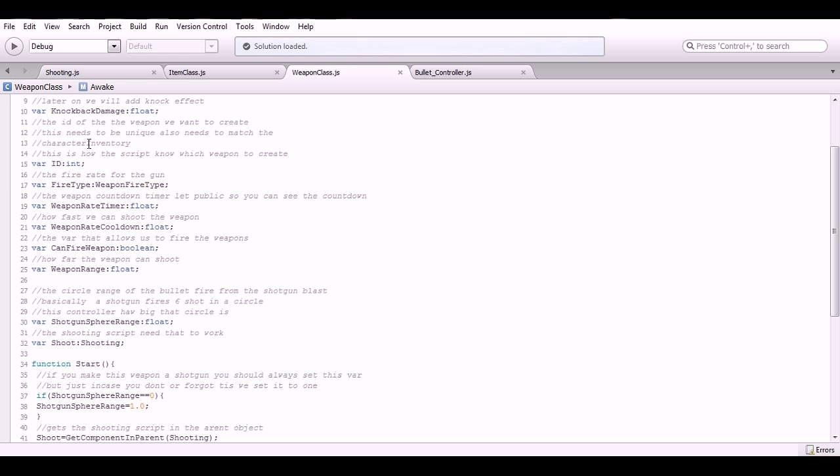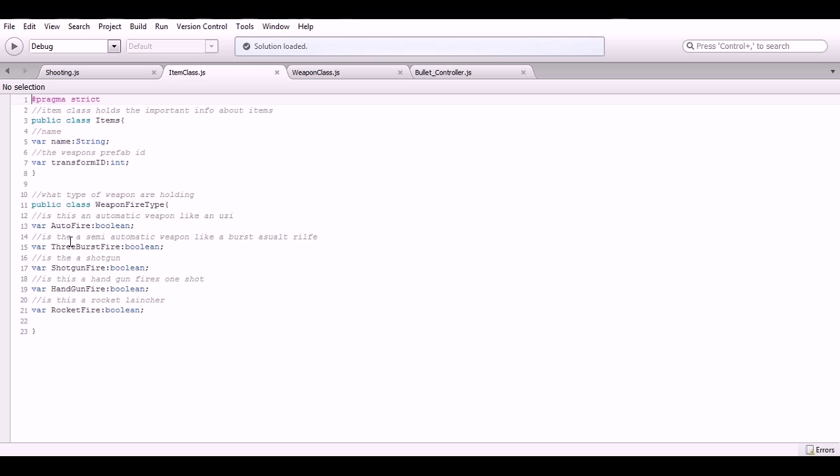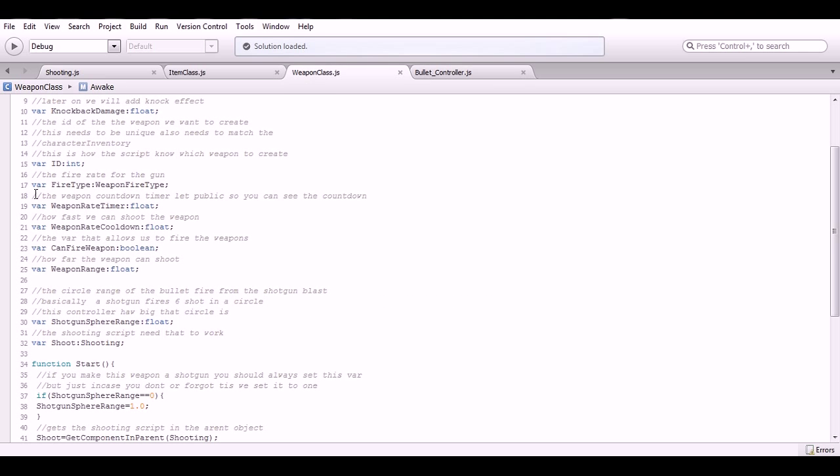And then we have the rate timer. This isn't really important. The reason I left it public is so you can actually see how it's counting down in case you need to do little fixes. The only thing you need to worry about is the weapon cooldown, which controls how fast the weapon can fire, and then can fire weapon, which basically becomes true if the countdown is at 0, and then the weapon range controlling how far the bolts can go, and then the shotgun spread, which I went over before, the spread of the shotgun, and then the shooting script.